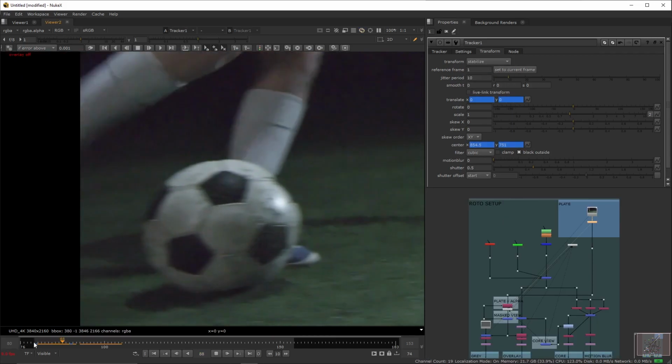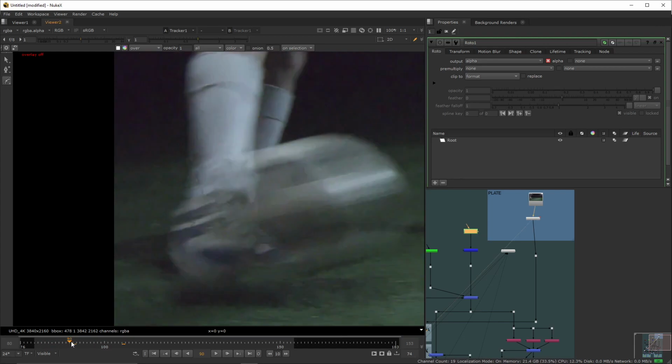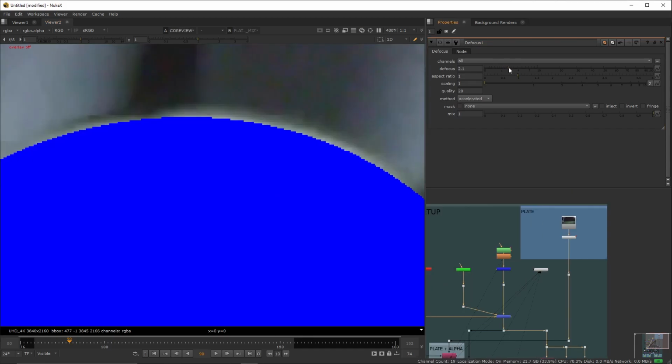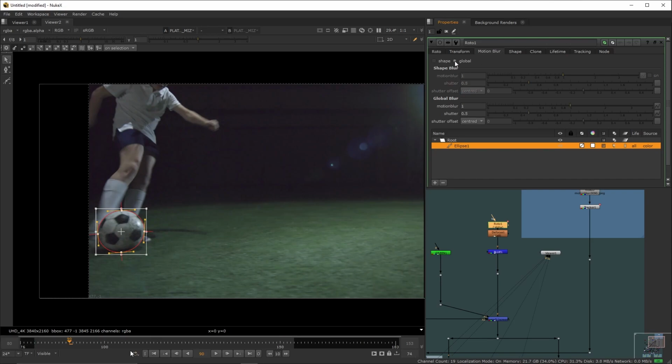With the track looking good, we're going to head back to our sharpest frame, create a roto node, create a circle, and start adjusting it to the ball. Now we're going to add our defocus node, and we're going to start adjusting the shape and the defocus until the alpha and the plate match. Afterwards, we're going to go to the roto's motion blur section and check global.